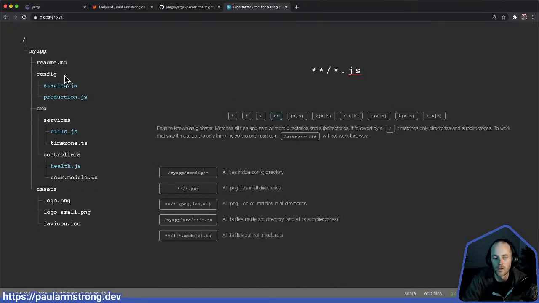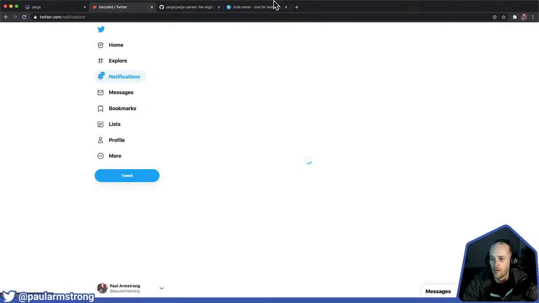Essentially, glob allows you to match file names based on a pattern that's kind of like regular expressions, but it's super fast and really powerful. And I think it exists in a lot of different languages. On Node, it's just glob.